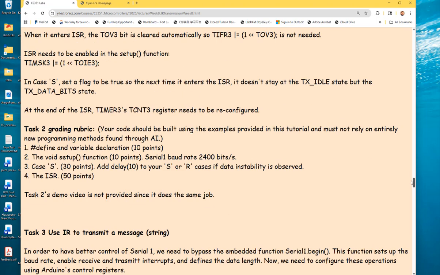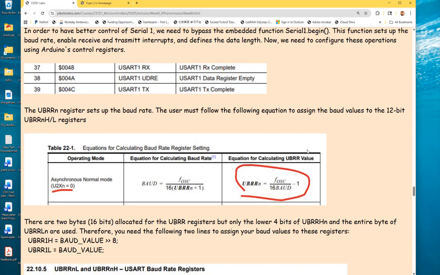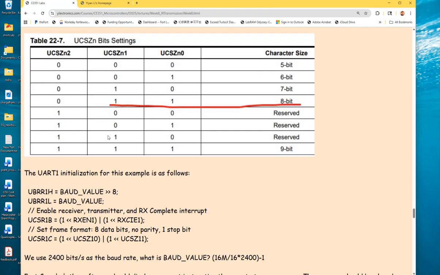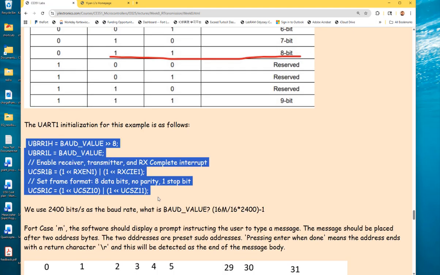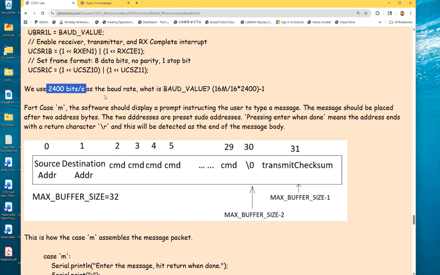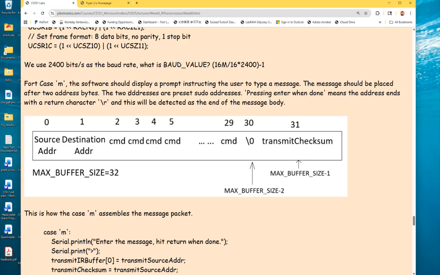Let's start from here. So keep in mind that UART has to be set up. The registers have to be set up in the setup function, which is this part. And remember, it's 2400 bits per second, so we are using a different baud value. You have to calculate it.